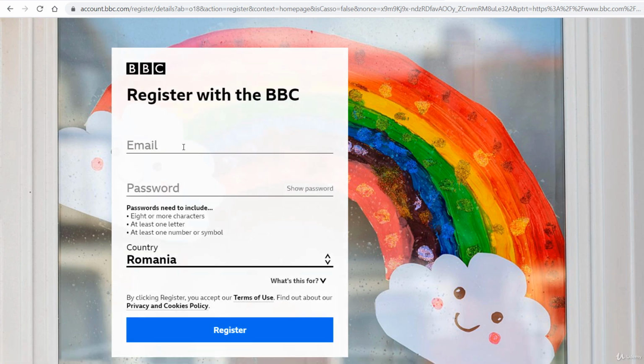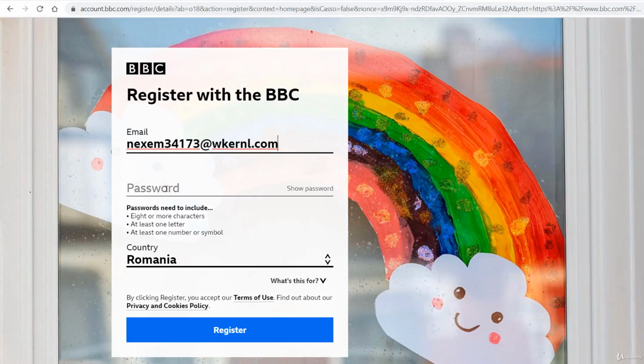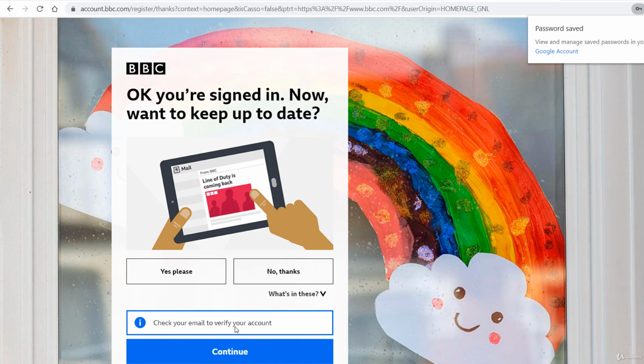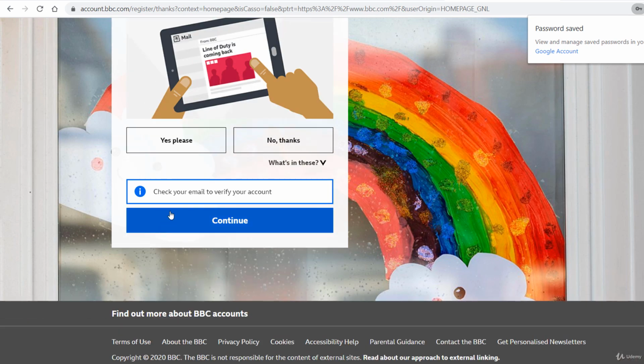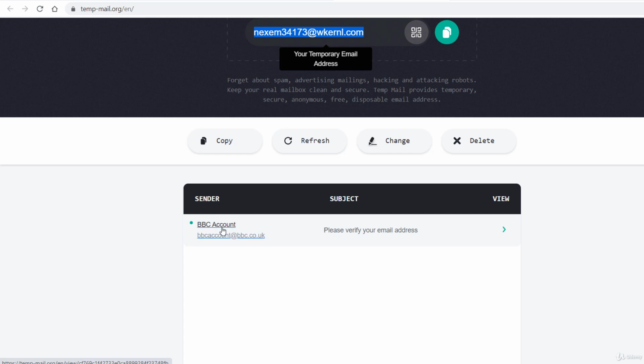And a temporary email address. Let's use a temporary address from tempmail.org. For example, this one. I'm copying it to the clipboard. And I've used a random password. And I click on register. Now they want me to check my email address to verify the account. And the email is already in my inbox.